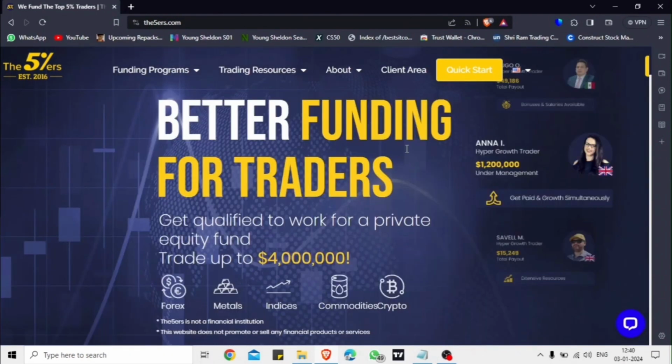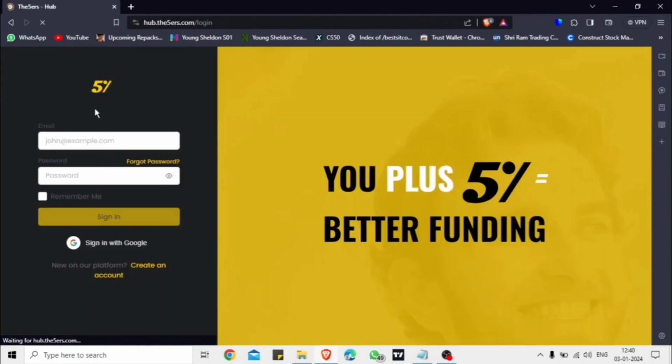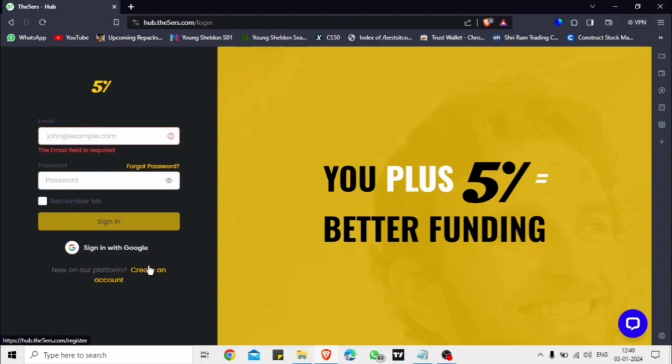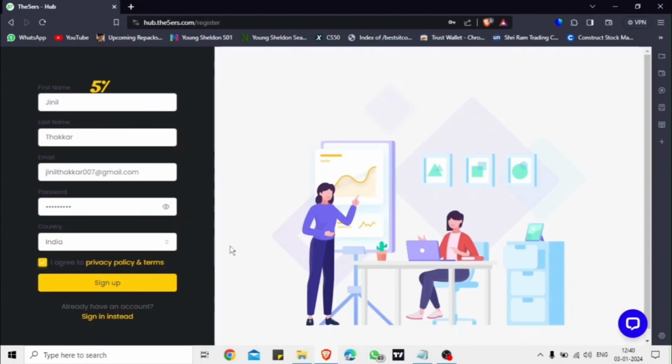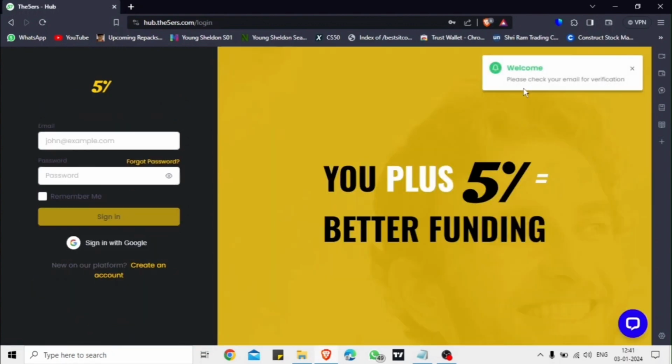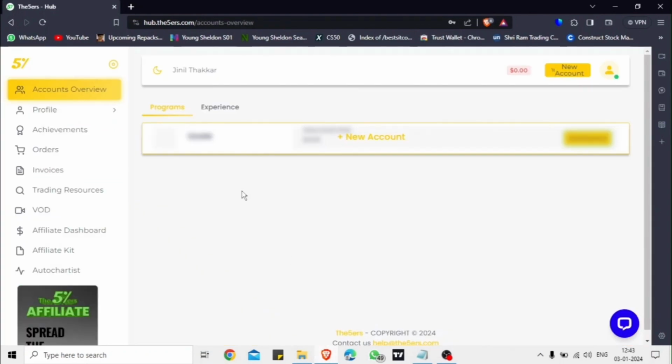So in order to create an account, we would just go to quick start, and here you can see that it is asking for our email and password, and currently we do not have an account, so we'll go to create an account. Here you can see that I have filled in all my details. It asks for your first name, last name, email address, password, and the country you reside in. Then we have our email verification, so let's quickly do that first. And as you can see, our account is created.